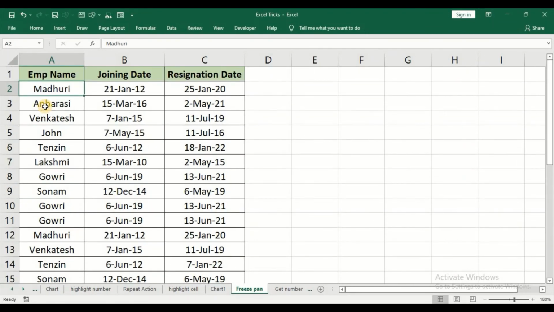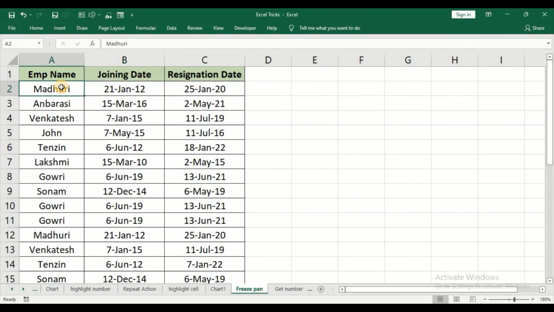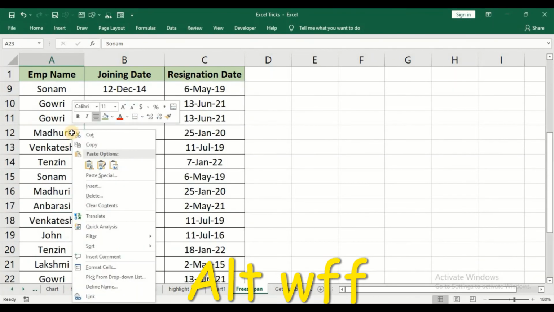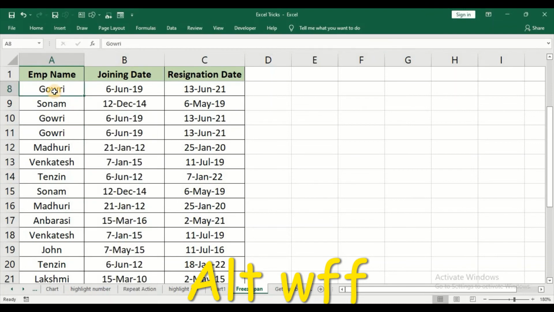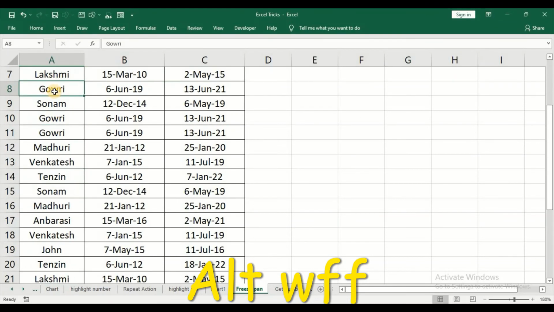So if that is the case, just place your cursor, like in this case I want only this first row to be frozen. That means it should stay on the top. So just place the cursor below that and give the shortcut Alt WFF. So that's it. It's the freeze panes option. Now I'm moving upside. You can see that row 1 is staying on the top because of the freeze panes option. So in order to remove freeze panes, again give the shortcut Alt WFF, and that will actually remove the freeze panes.